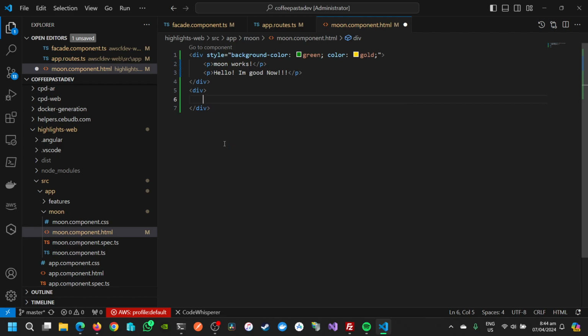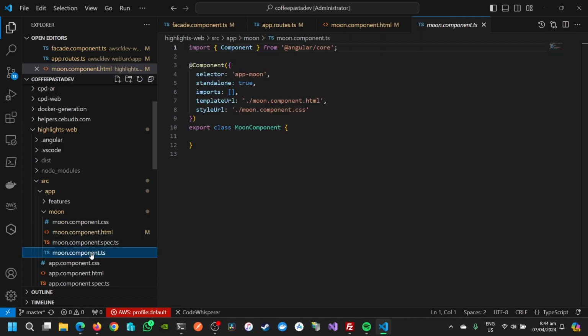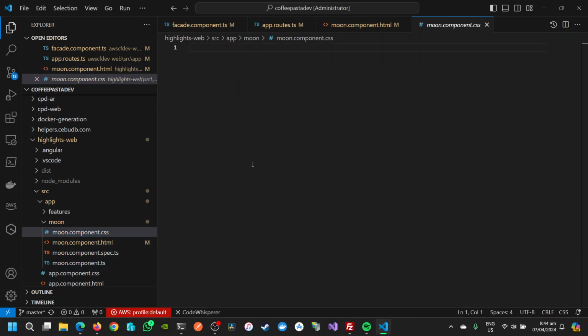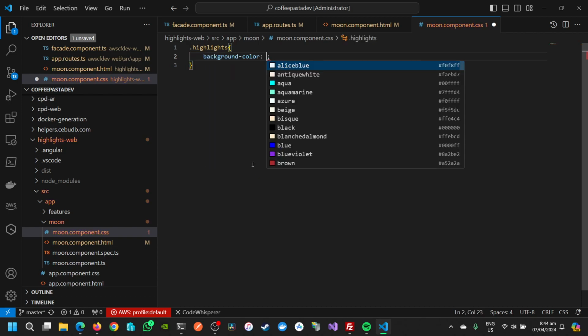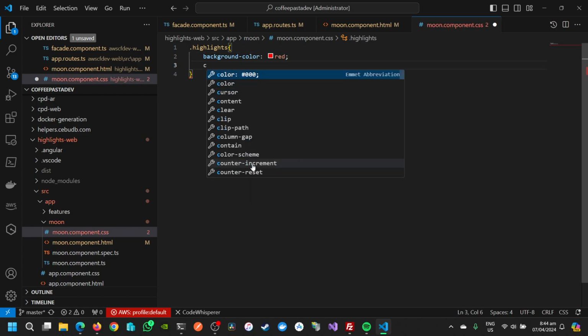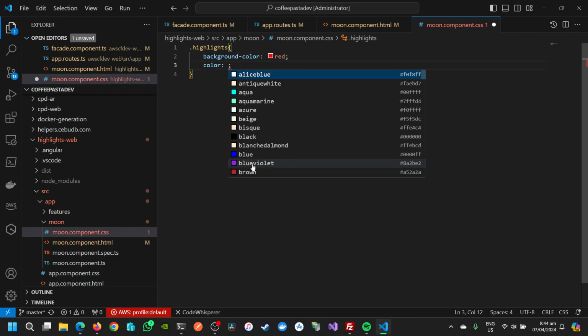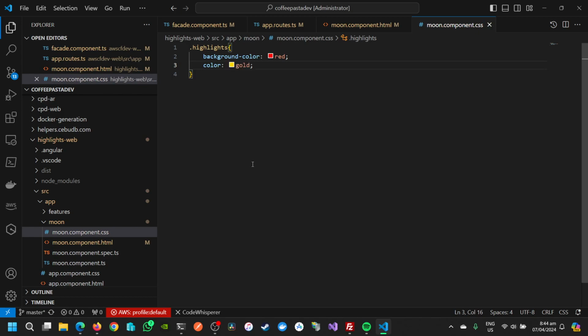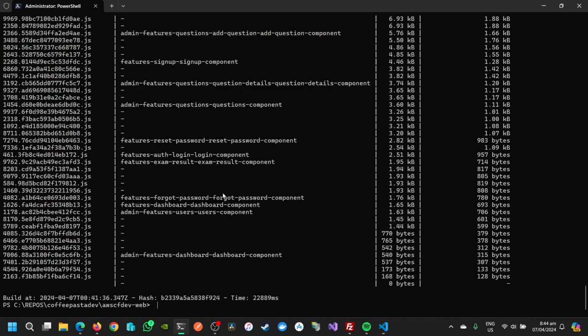Highlight, this is which one? This is highlights, and if we put a style here, highlights, and we put here the highlights, background color is red, color is still gold. Right, so let's build that.